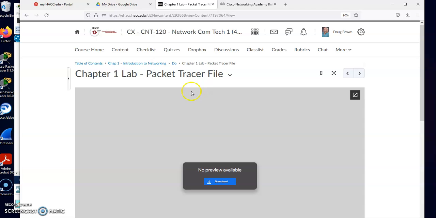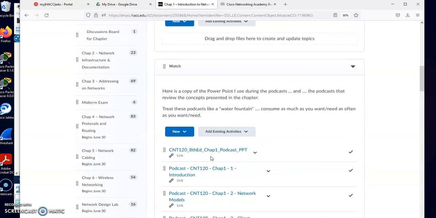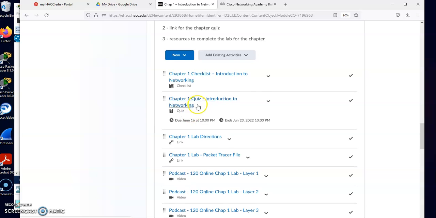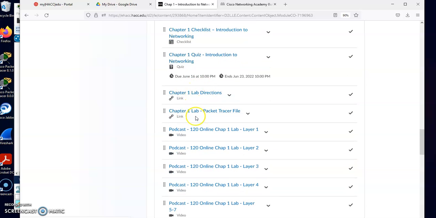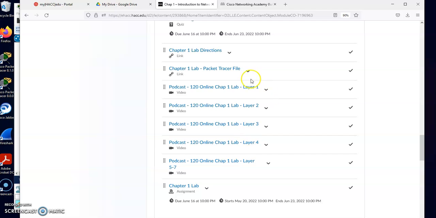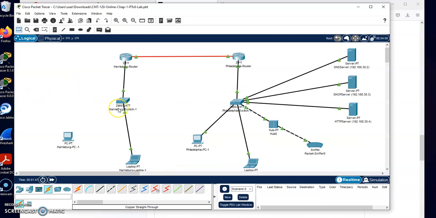Now, as we start doing our labs, let me go back here to Chapter 1 real quickly. What you'll see is, let's go down here to the do area. Here's our Chapter 1 lab direction page, Chapter 1 Packet Tracer file. I also have podcasts of me doing the entire lab. So this shows you step-by-step how to do the labs. So you have some guidance on what you're doing, or if you get to a part and you're not quite sure, watch that piece and that'll show you how to connect this or disconnect that or plug this setting in, etc. That's what we have over here. This is our virtual lab center we'll be using this semester.